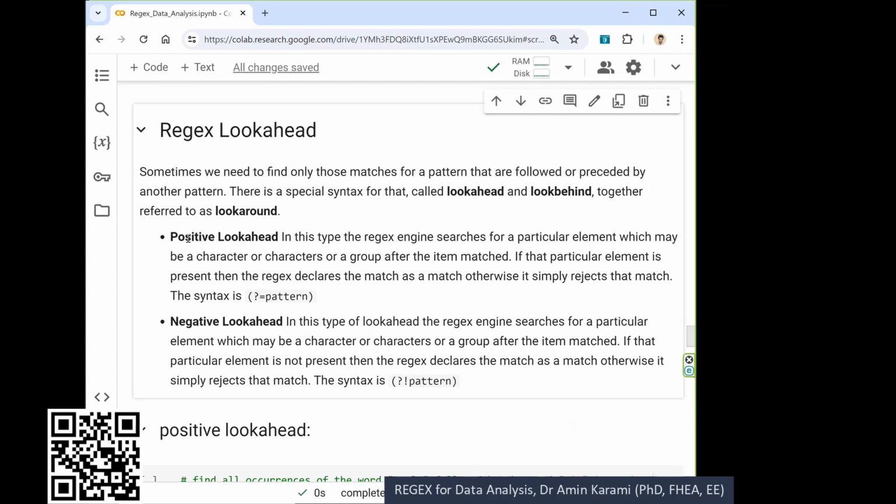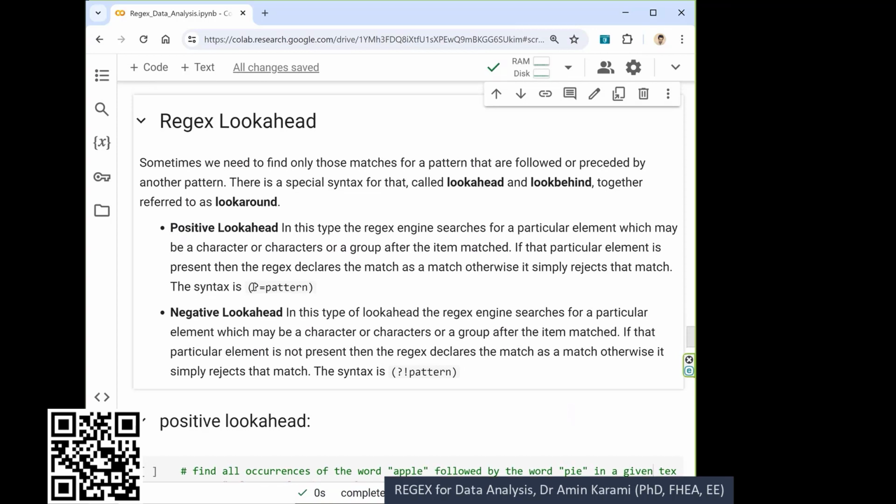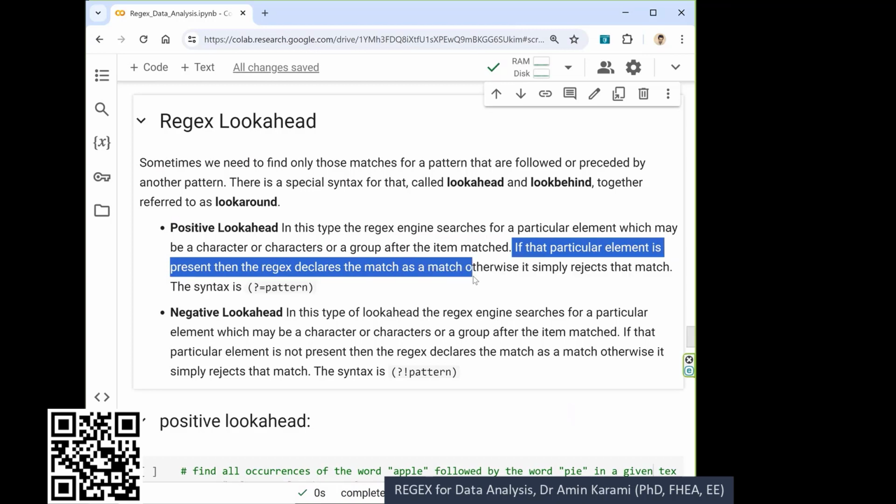So we want to add a condition. Positive lookahead means that, firstly, let's discuss how to write this lookahead. If you want to write lookahead, this is the syntax, let's say. The syntax says the parenthesis, the question mark, equal, and then pattern. It means this is a positive lookahead. What does it mean? It means that if that particular element is present, then the regex declares the match. Otherwise, reject the match.